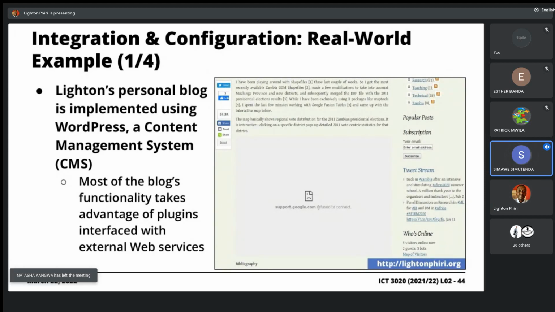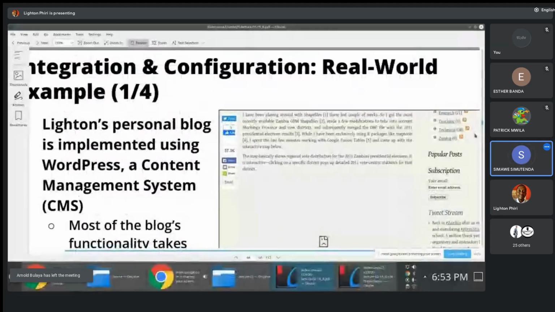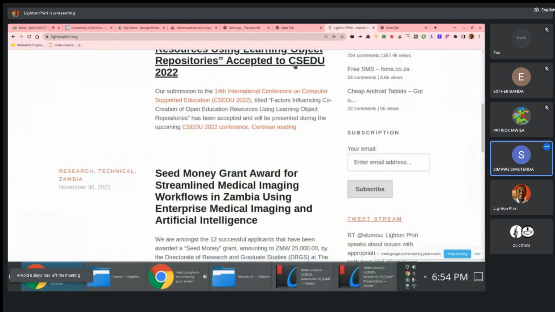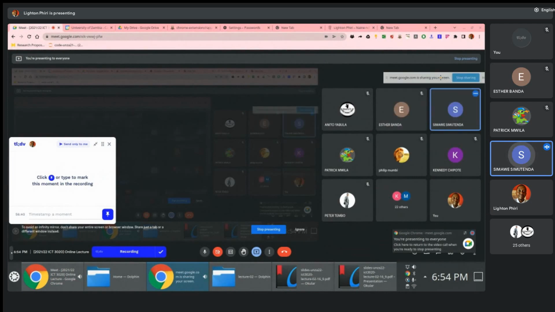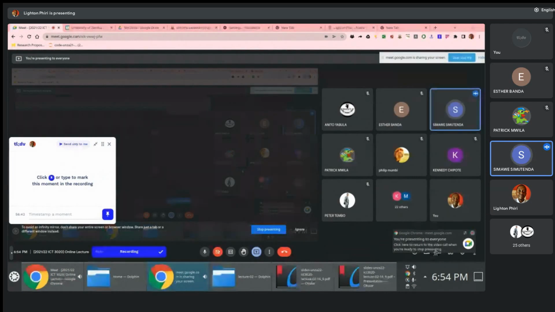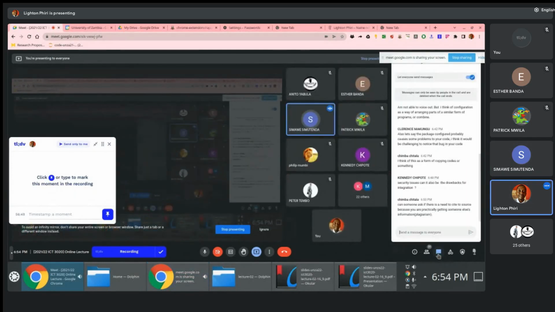Sir, there is a question in the messages asking if there is a need to cite a source, because you are practically getting someone else's information, like plagiarism. Do you mean in real life, or when you're doing this as part of the mini project? I'm not quite sure in that aspect, but it's a question in the messages.